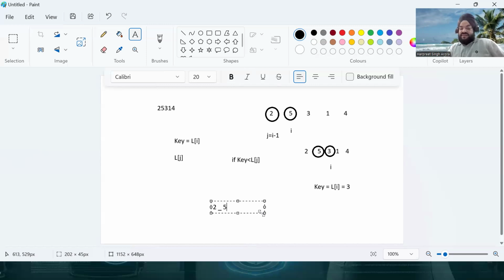It's just like you are playing with cards, and currently that number 3 is in your hand. The rest is sorted as it is. Now you have to place the 3 card between 2 and 5. It's as simple as that. So after you place it here, your new list becomes 2, 3, 5, 1, 4.